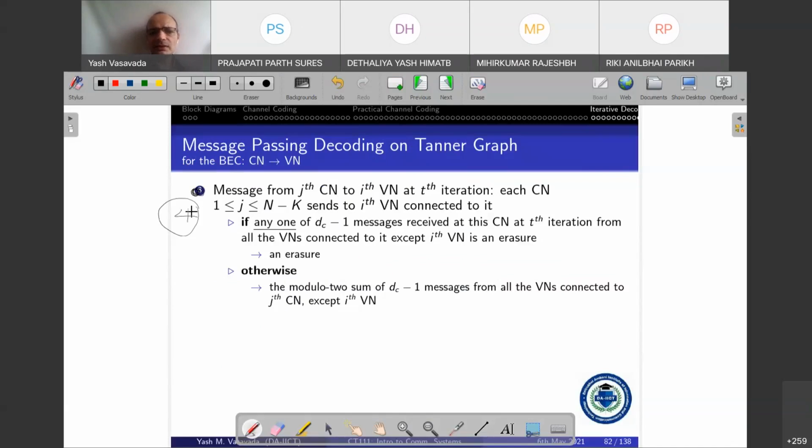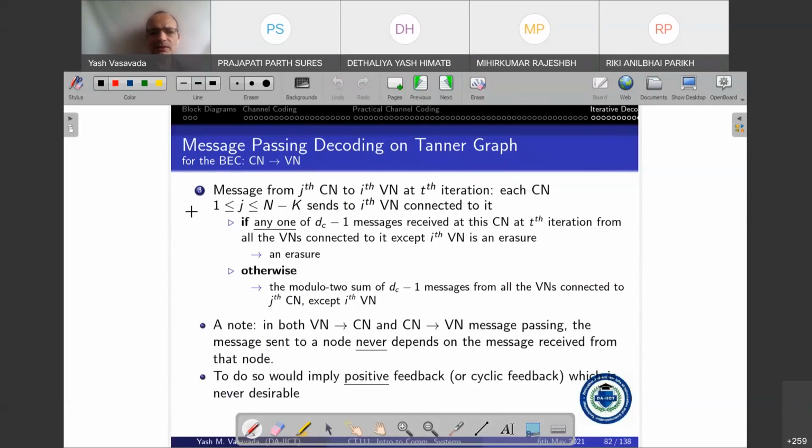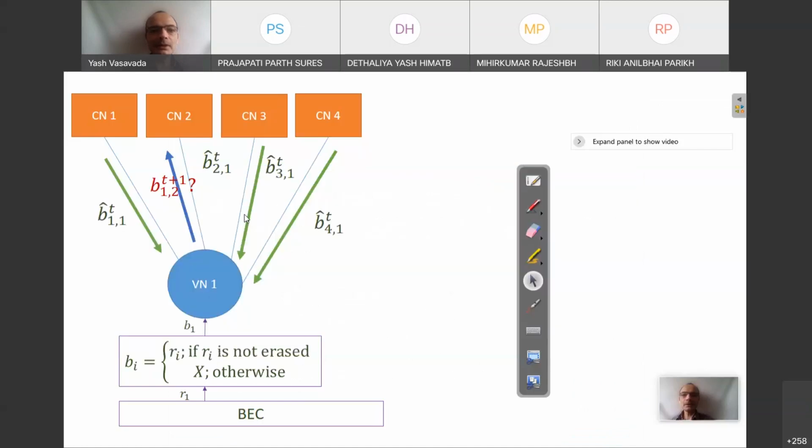And this slide also we have seen earlier. The main important part of this slide is that we never do positive cycle. And so that is why in this diagram, this blue arrow is never computed. The message on the blue arrow is never computed using the message that came down on the green arrow on the same line.